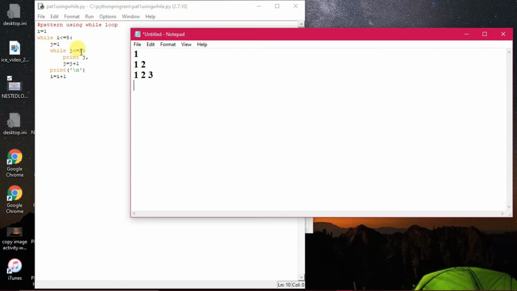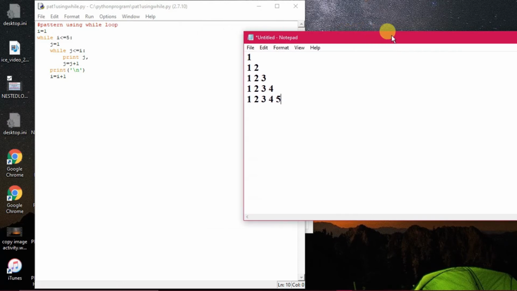Similarly, j is less than or equal to I. That means from 1 it will start and go till 4. Then 1, 2, 3, 4 will be printed, it comes out, and one enter is pressed by the program, and 4 plus 1 is 5, so 5 is less than or equal to 5. Then 1 to 5 will be printed, so for j it will be 1 to 5. Now I becomes 5 plus 1, 6, the condition is false, and the outer loop comes out of its existence.